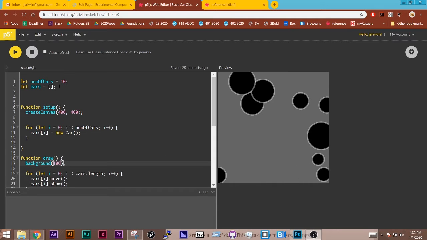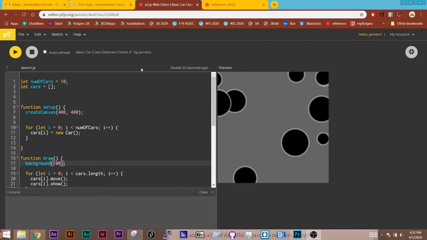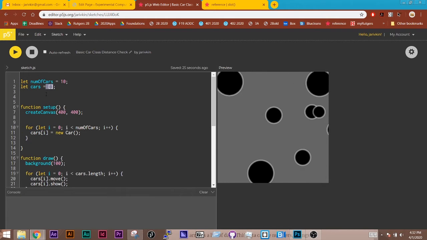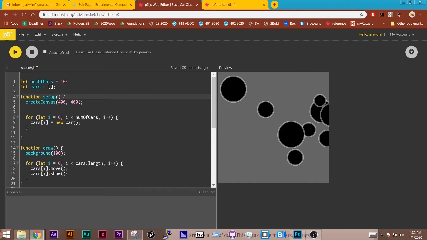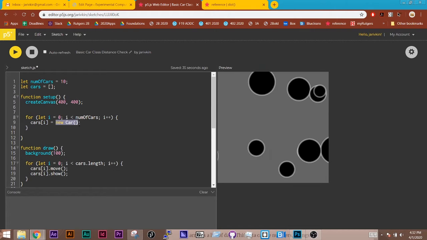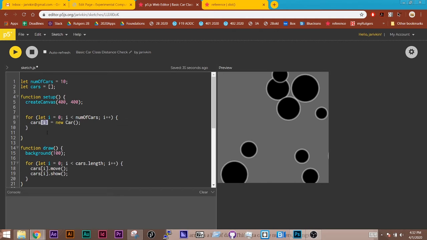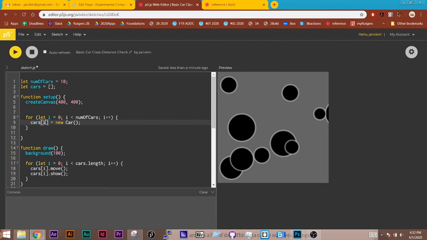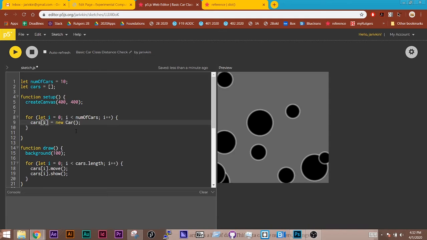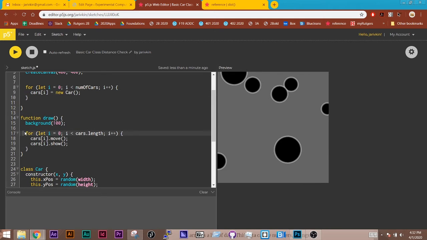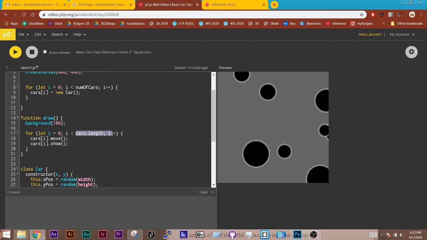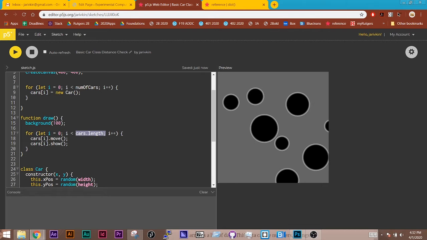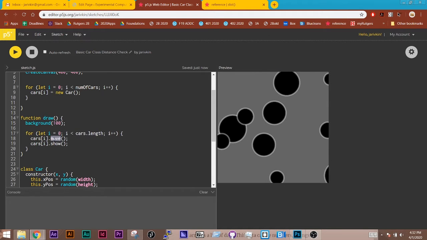just to walk through, I am creating 10 separate cars / bubbles here. I have the number of cars I want to make. I have an empty array. Inside the setup function, I am drawing a new car and storing it in each part of this empty array called cars. So cars is now an array filled with 10 different objects. And then inside the draw function, I am using the length of the array, so 10, to then redraw each of the objects inside the cars array with move and show.